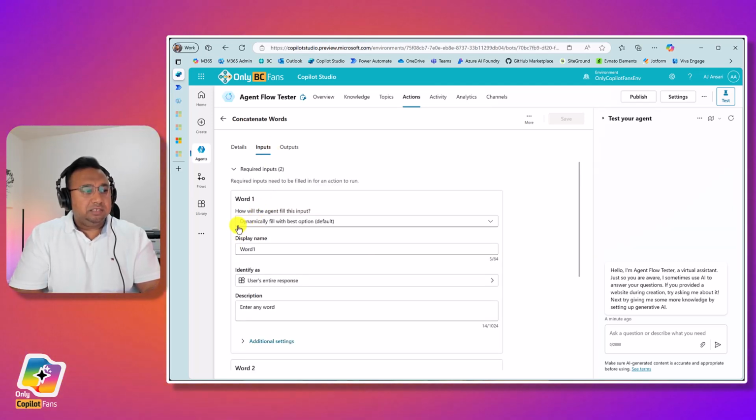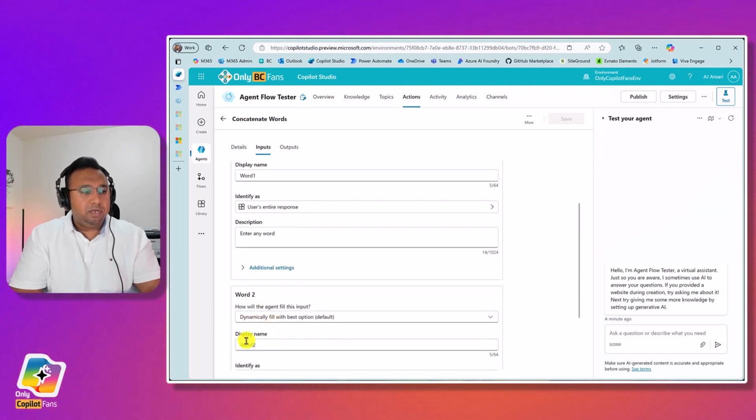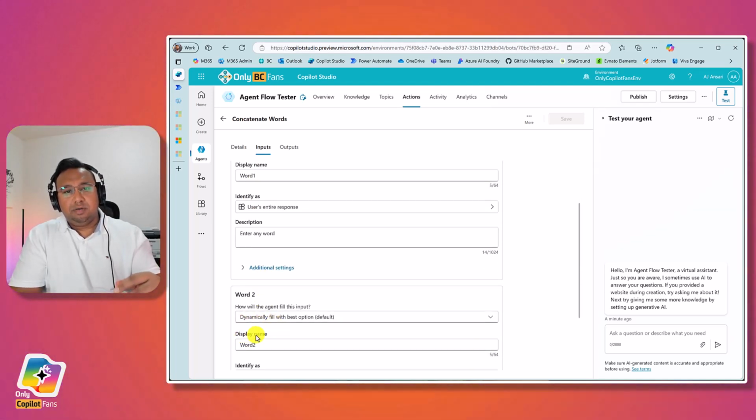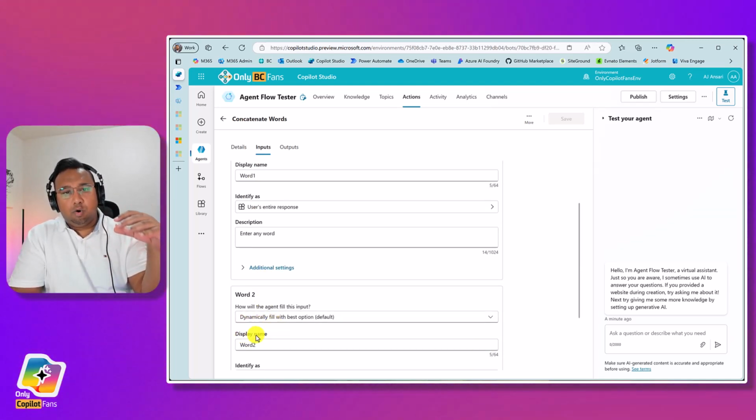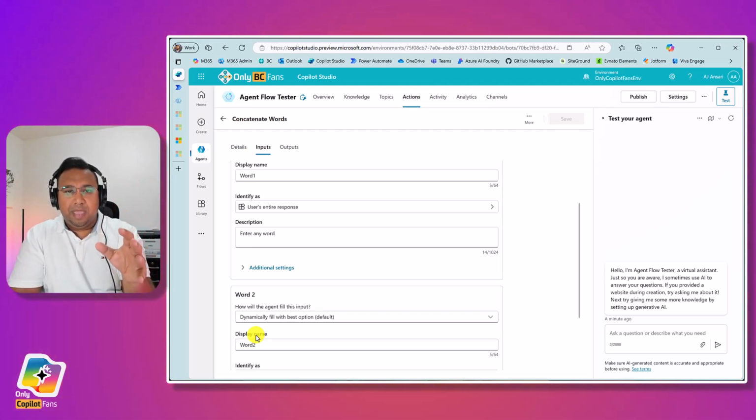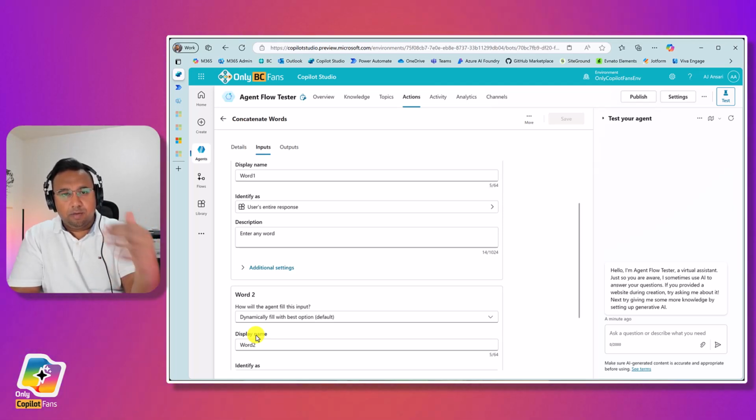So it can slot fill my word 1 input and my word 2 input without me having to create a question or some other kind of variable to hold that information. In topics, it is a little more manual. You would have to either collect that information through an adaptive card or through questions, etc. And you would store that value inside of a variable, and then that variable will be passed in as an input for calling the agent flow or the Power Automate flow.